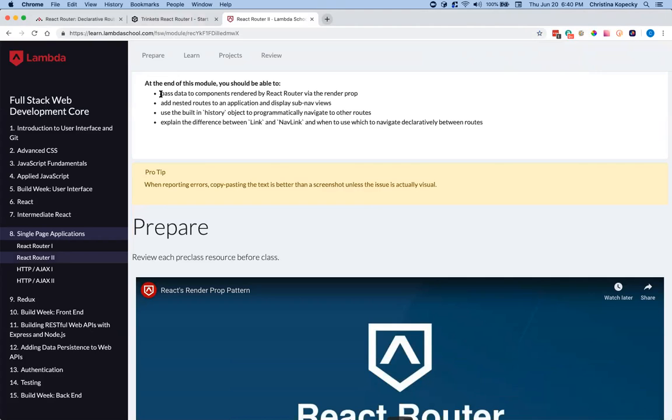So far, we've only been able to render components to the page. Today, we're going to start to pass props using a render prop on the route, which is a little confusing because it's the word render, and we've seen that in a couple of different places. But this is a render prop that actually passes props for us. It's a function that passes props to our component. So we're going to take a look at that today.